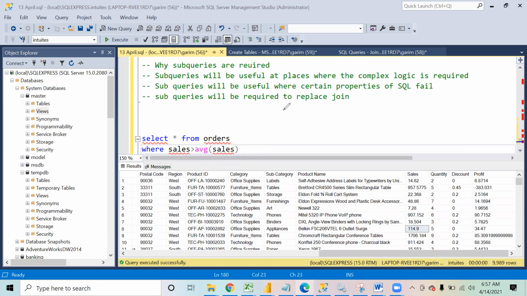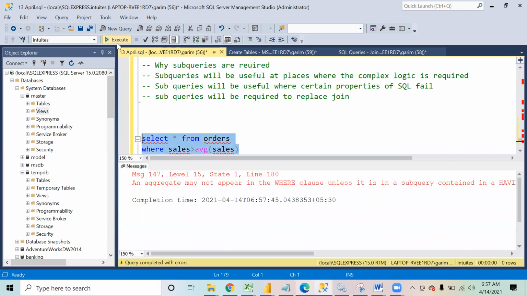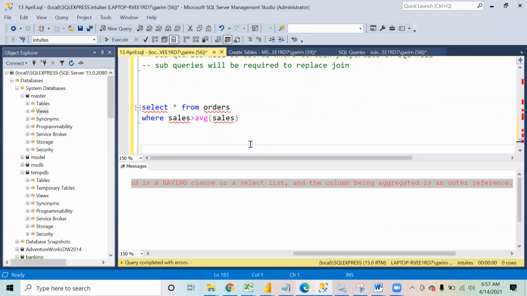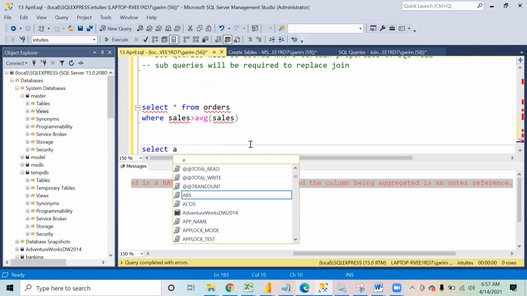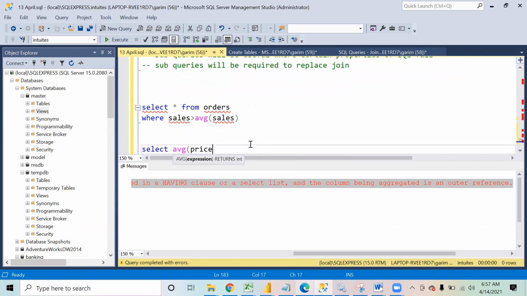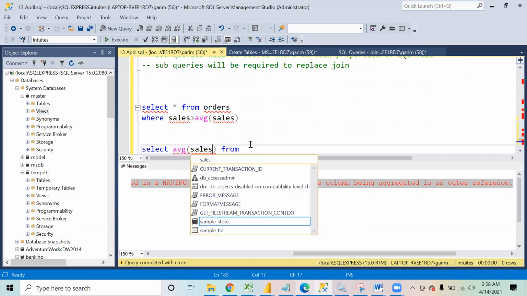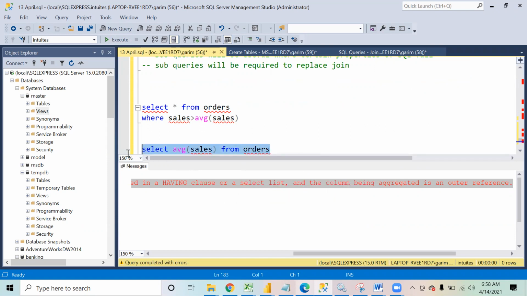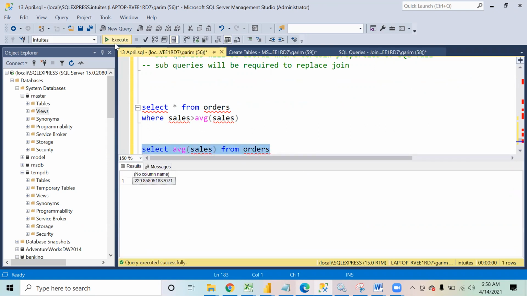If I run this query right now, it is going to give me an error: aggregate cannot appear in the where clause. But if I come over here and say select average of price, average of sales from orders, this query works, and it tells me that the average sale was $229.